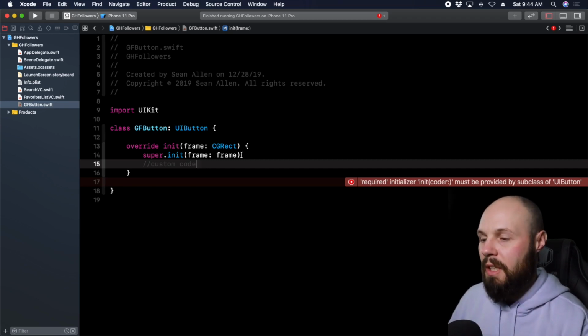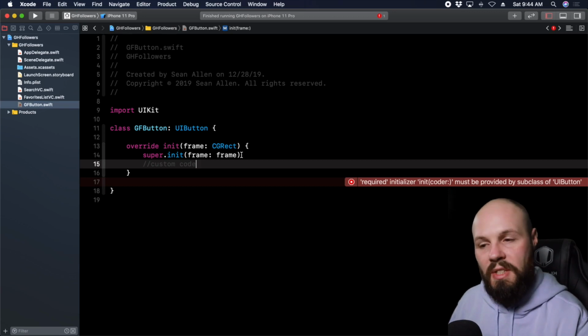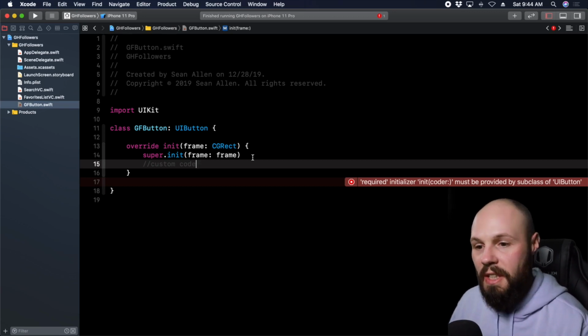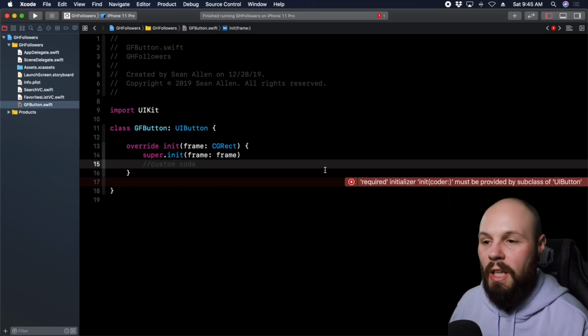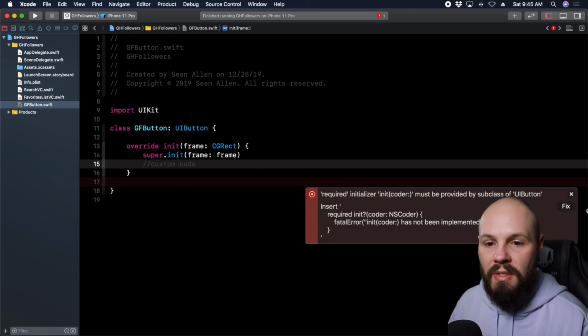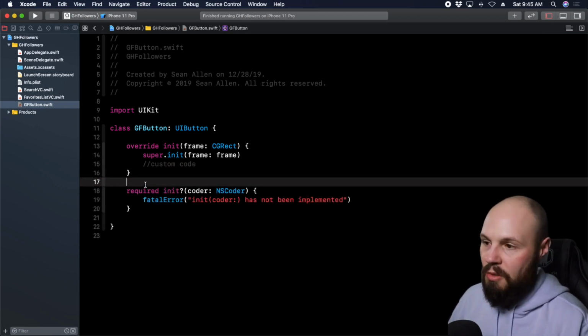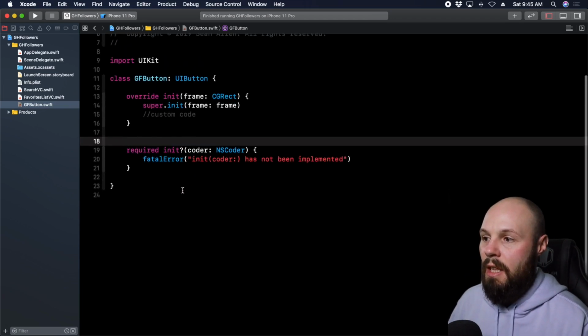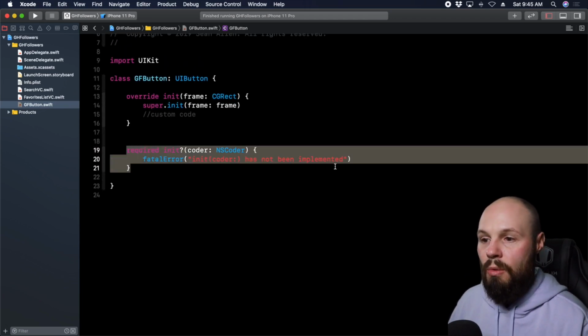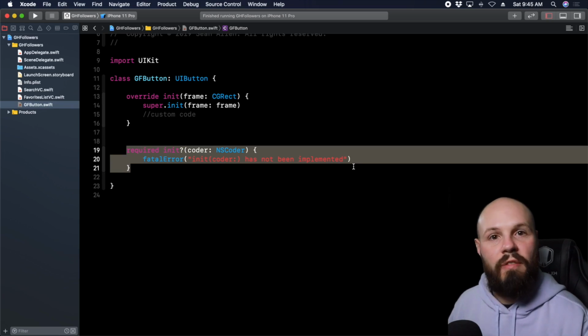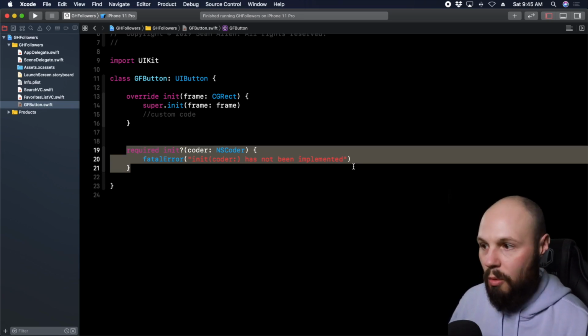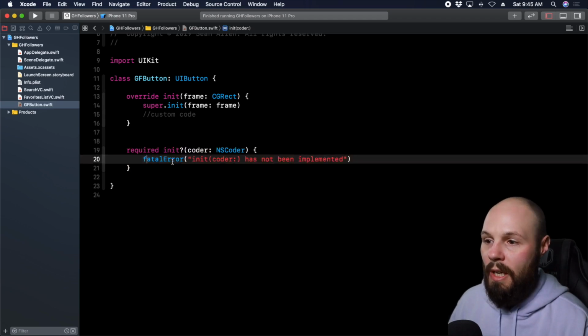We're going to come back and fill in that custom code in a second, but as you see, Xcode is yelling at us: required initializer init(coder:) must be provided by a subclass of UIButton. You can hit the fix to have it fill in for you. Basically what this means is we have two initializer methods, and the coder one gets called when you initialize this GFButton via storyboard. Of course, we're not using storyboards, so we just put fatalError, because we're not using any storyboards.